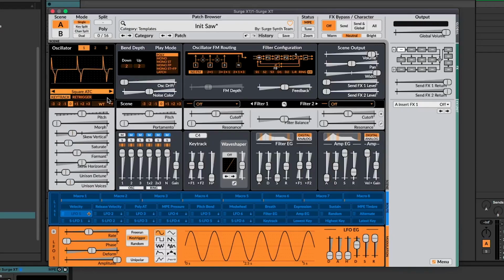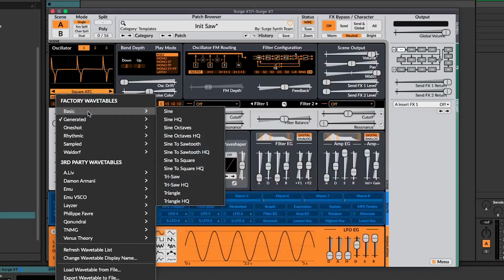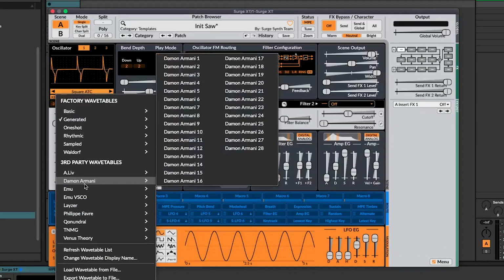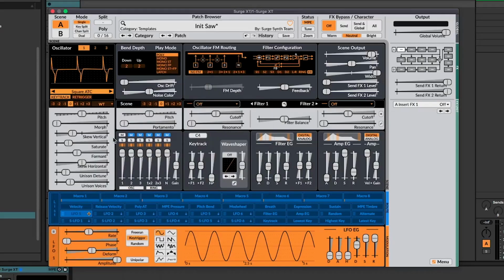Wavetable synthesis is massively powerful, especially for making kind of modern dance music electronic sounds. And Surge XT comes with a load of them built in. These are the factory wavetables, and it also comes with some third-party ones as well. And you can see just how many there are loaded in there already.